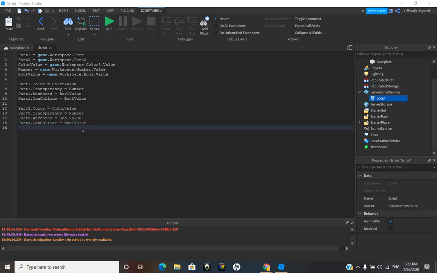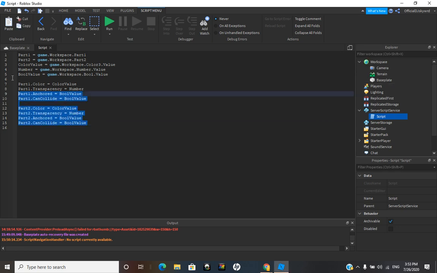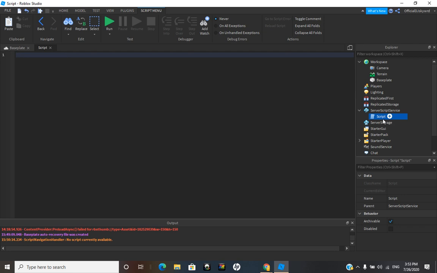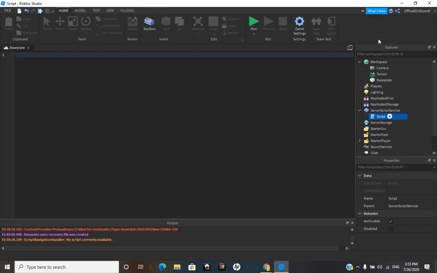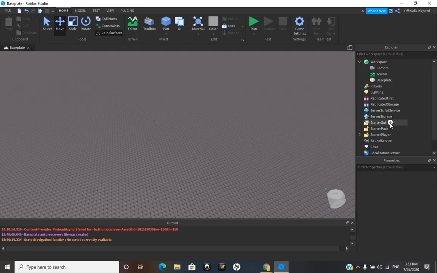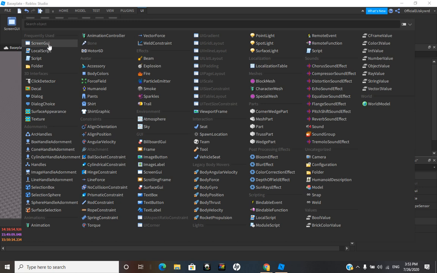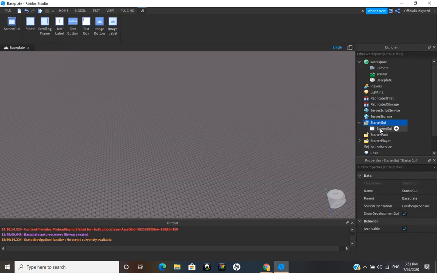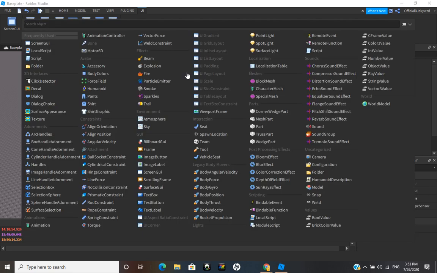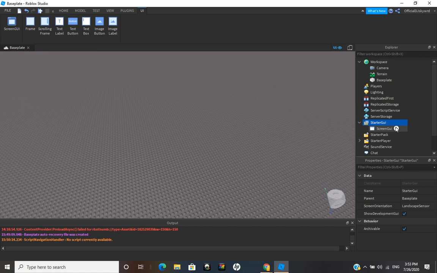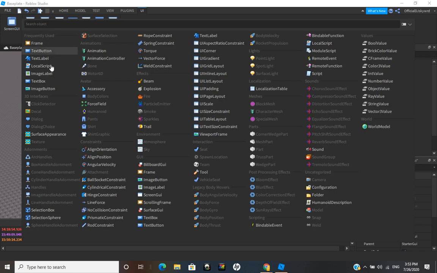So, last time we talked about values and how they worked. I already took out the values and everything, so we can just go ahead and delete this from the server script service, and we're just going to go ahead and make a GUI. So I'm going to go ahead and insert a screen GUI, and here we are. This is frequently used. This is mostly what we're going to be using.